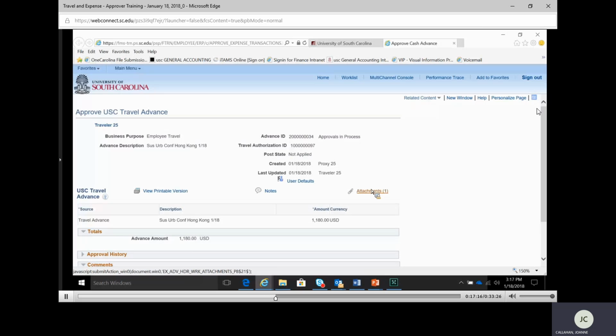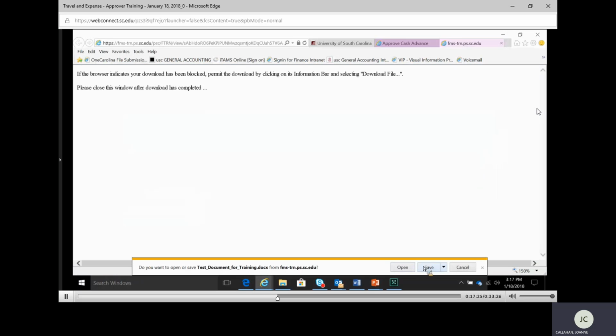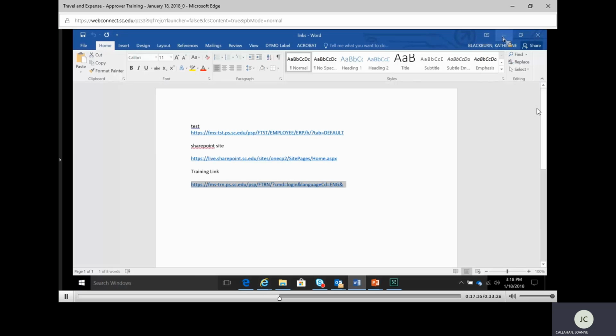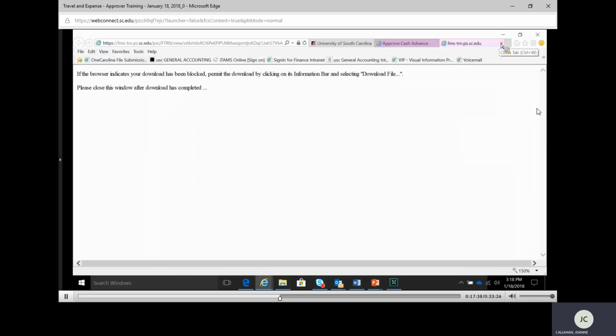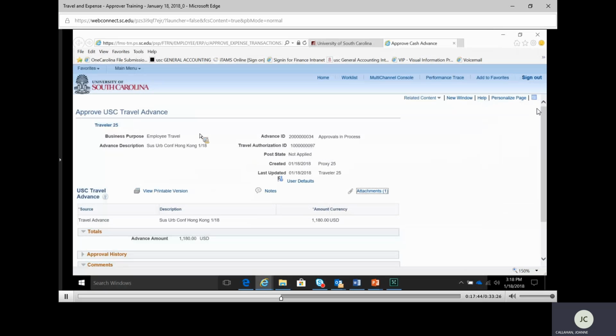Travel advances always require an attachment of a travel advance form signed by the traveler. So you would click on your document and open it. Once you see all of that information and you're good with it, you would close this by clicking on the X at the top right. And then that's going to take you back to this. Click OK. And it takes you back to the approval page.